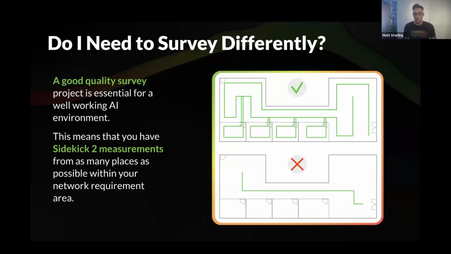If you're performing surveys currently like the red cross option, where you just walk hallways, that's not best practice for doing site surveys. So as long as you're doing site surveys the correct way, like you can see in the green checkbox option in the top half of the image, then you don't need to approach surveying any differently. The better quality the survey, the better opportunity and chance you're going to give the AI ML engine to work well.